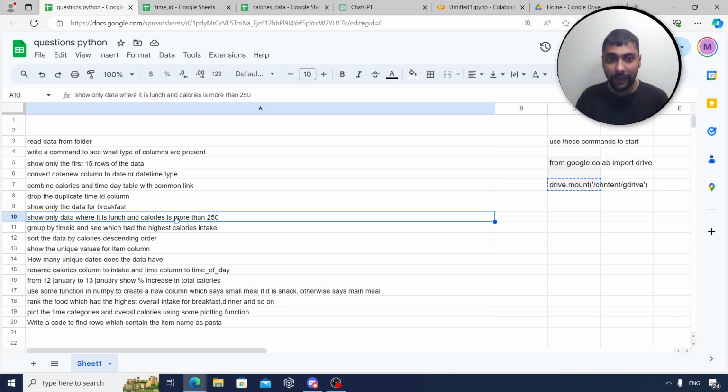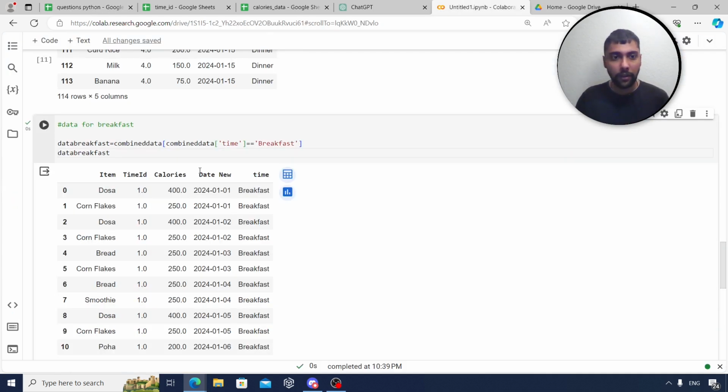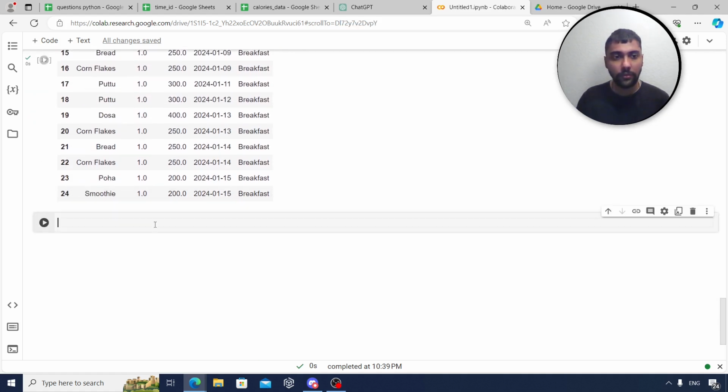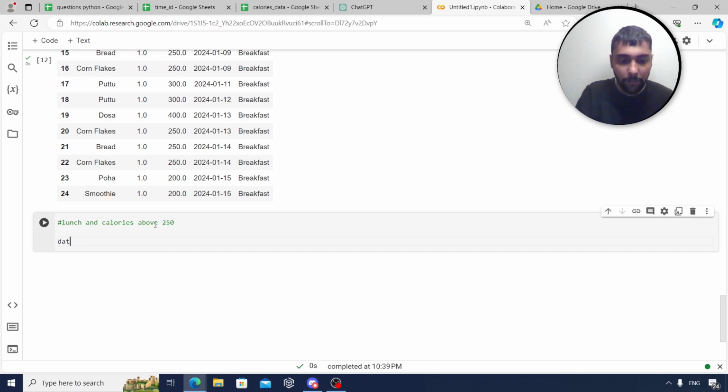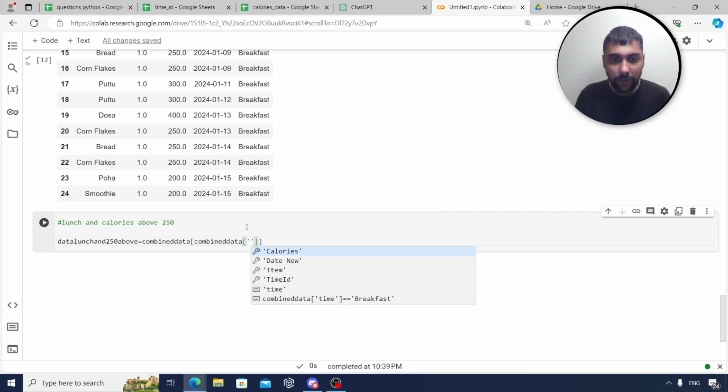Show only data where it is lunch and also total calories more than 250. Two conditions, right? So time has to be lunch, calories must be greater than 250. So let me put the condition lunch and calories above 250. How to put this condition? Let me say data lunch and 250 above. I can give any name. So I will say combined data, that is the data set again. Within that combined data, I have to introduce a filter. So what is the filter? The first filter is time has to be equal to lunch, right? That's the first rule.